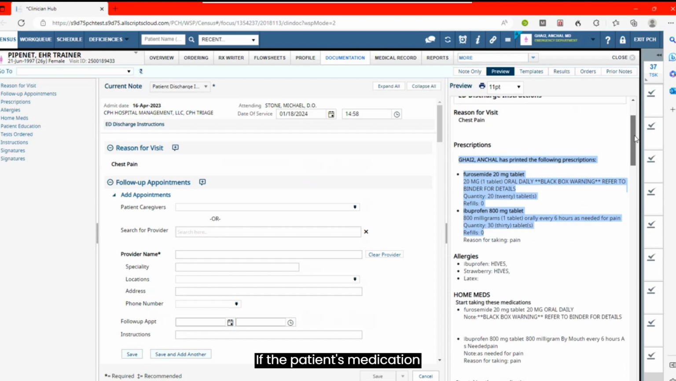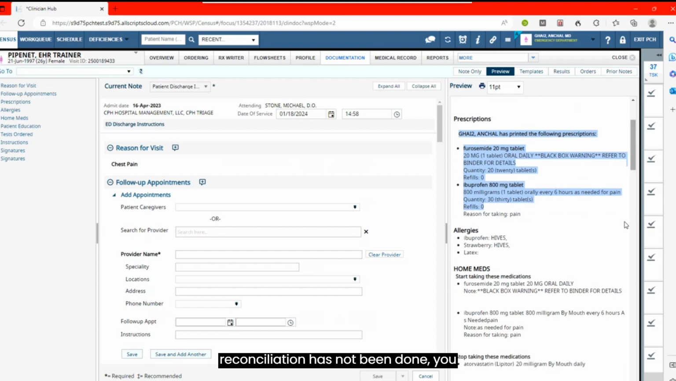If the patient's medication reconciliation has not been done, you will see a list of their medications with a checkbox on the right-hand side. This will now require you to have the physician do a manual medication reconciliation, and the entire discharge instruction will then have to be scanned into the medical record before being given to the patient.